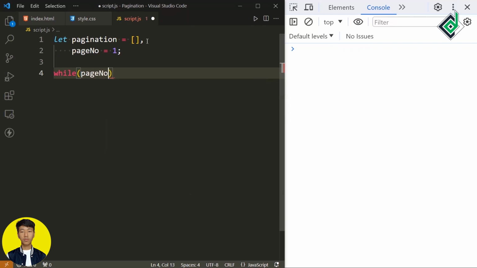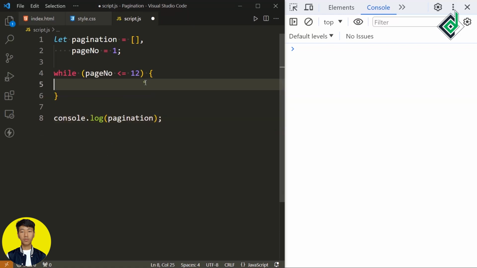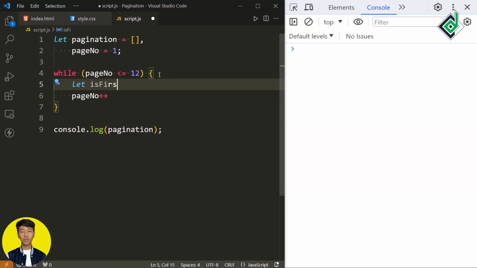For the condition, I'm giving page number less than or equal to 12. So this 12 will be the total page number. Right now I just want to give you some explanation, so for that purpose only I'm using a static value, but later on we'll make it dynamic. Then I just want to show you in the console, so let's give the console.log code, and now within our while loop, let's increase our page number by 1.